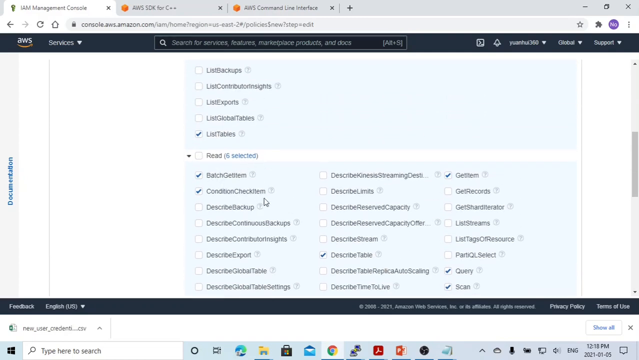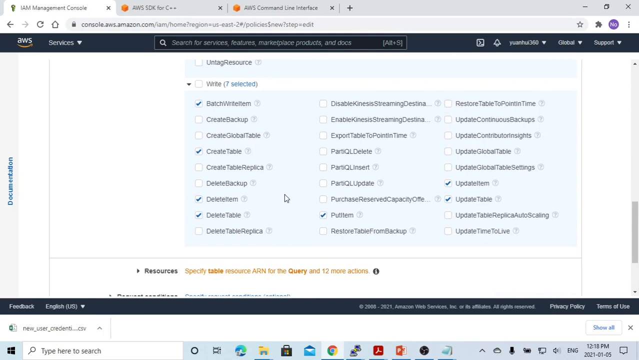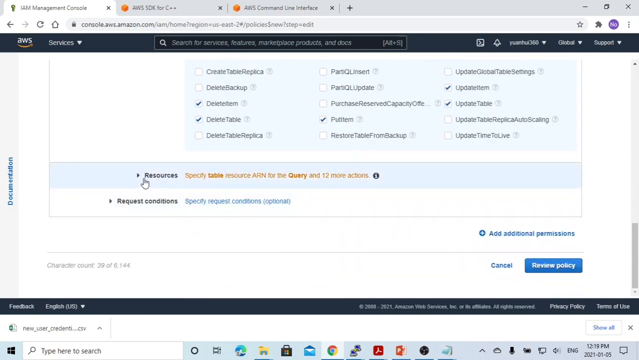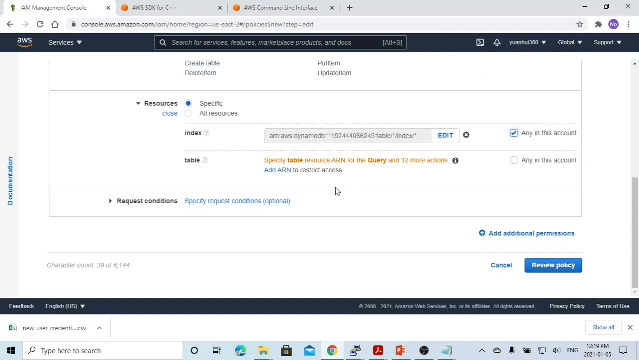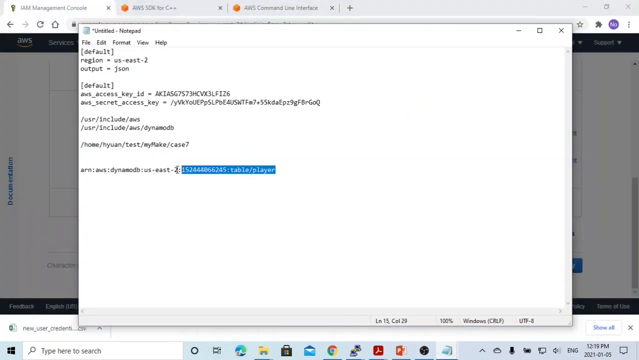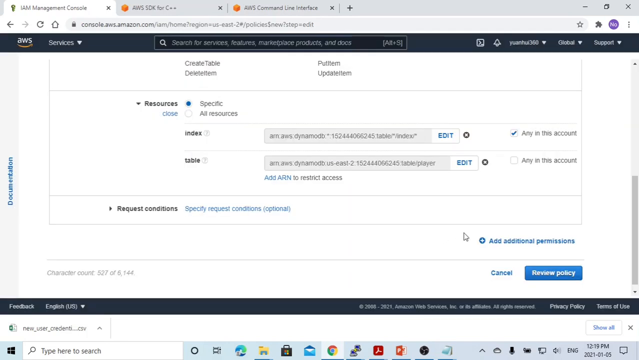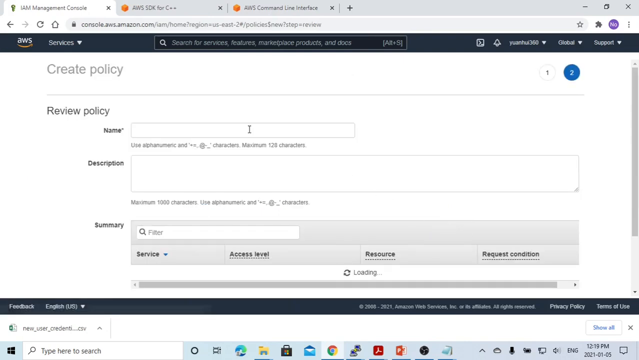We also need to create table. So we give this permission to be able to create table, delete items, update table, update items, and put items. We just don't use the target. After that, we go to the resource. Here we don't use any index. We need to add an ARN, and the ARN we add is the string we saved. You can see the region is US East 2, there is the account, and the table name is player. We add it, click review policy, and give it a name.